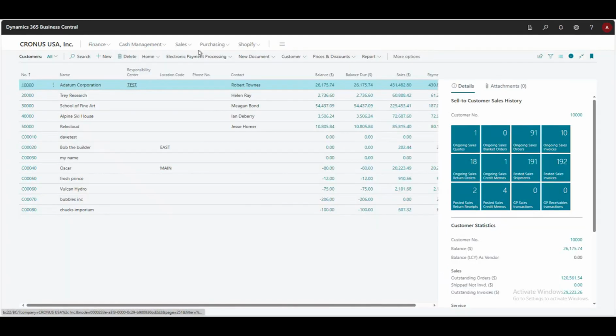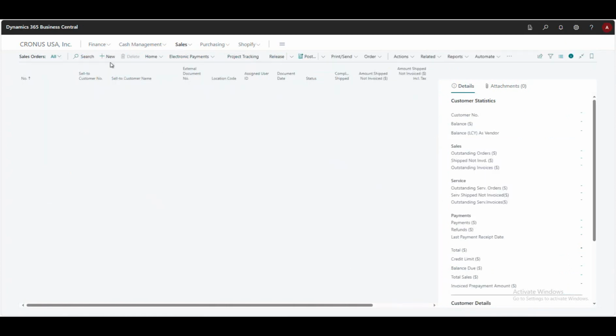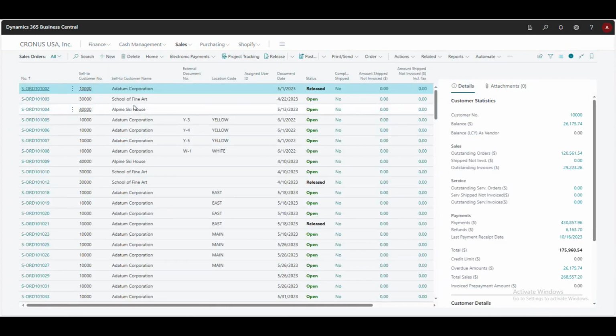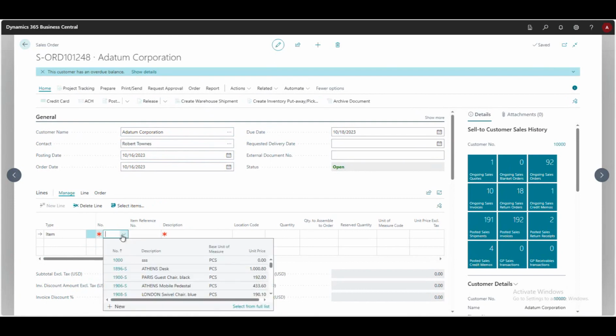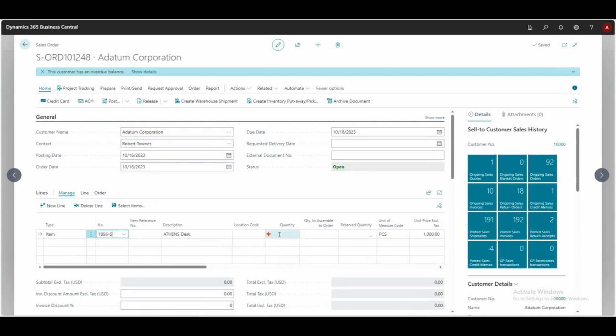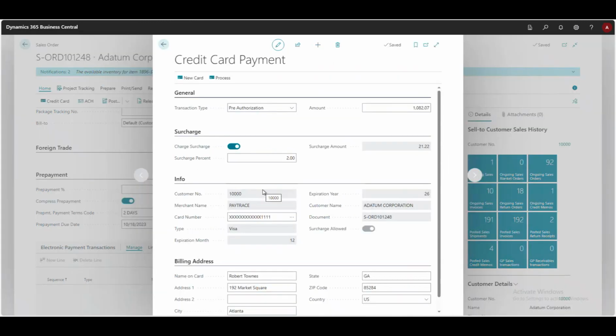To process a credit card, I'll go to the sales orders page. I'll create a new sales order for this customer. And on the sales order page, we've added the same credit card and ACH buttons as the customer card here, as well as this electronic payment transaction section at the bottom. To process a card, I will select credit card.